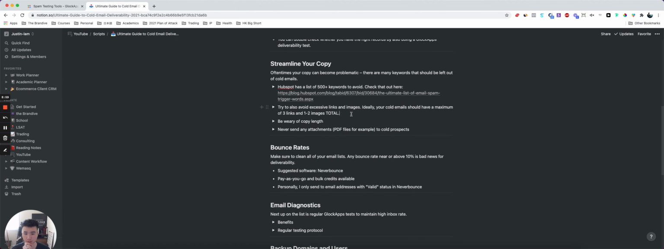You should also try to avoid excessive links and images. So my suggestion is that if you're sending emails cold, and if you've never really had any prior contact with these contacts, you want to have a maximum of three links and then one to two images total. If you're just overloading your emails with a bunch of random image thumbnails, and you're attaching stuff and you have a bunch of links, it's probably not going to bode well for your deliverability. So you want to keep those to a minimum.